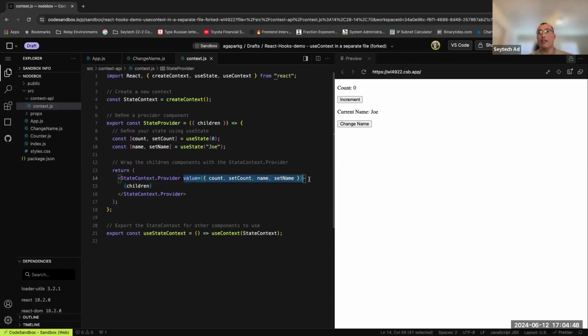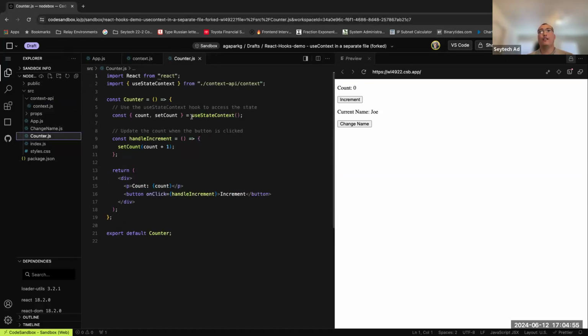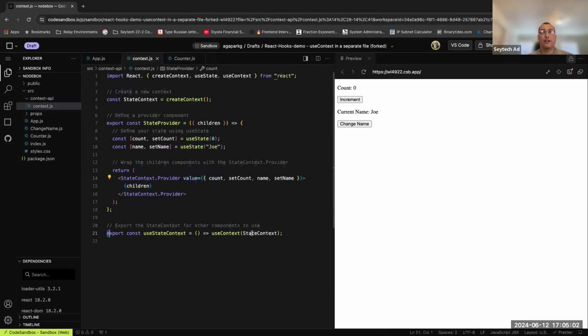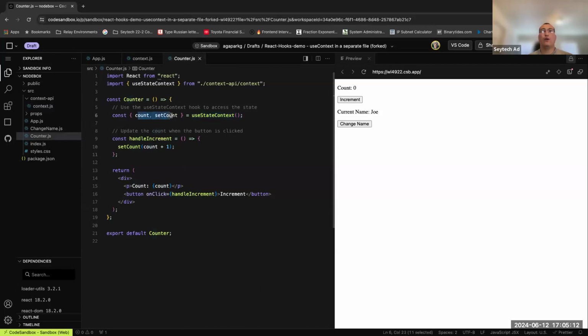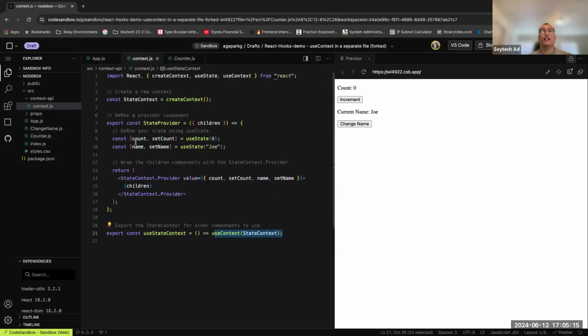So in order to use this value, as soon as we create the context, we just need to go down to our components and use useContext. We created a custom hook, which will just return the useContext and then the state context. From there, we were able to use this count and setCount because count and setCount are inside our context API, right? Context. And we are returning those values down to the child components.